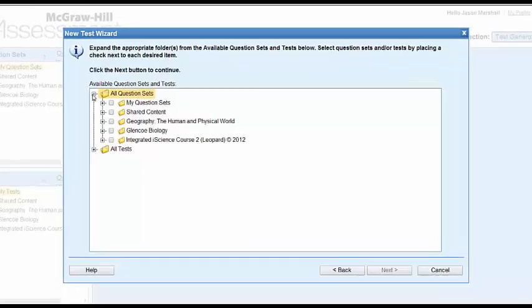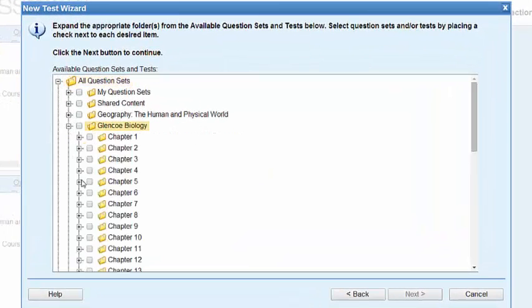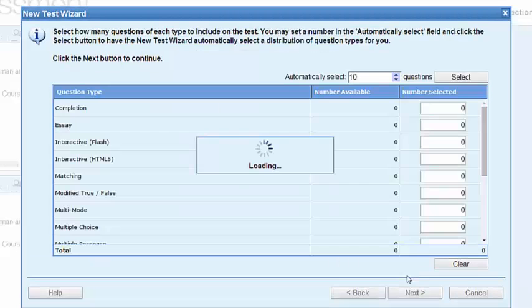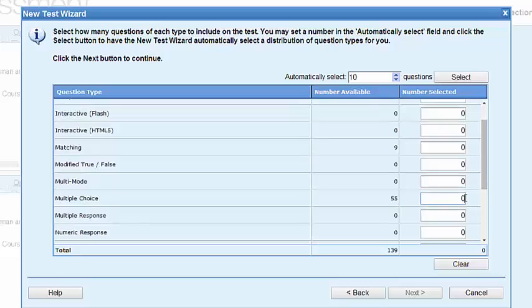Which questions do I want to be a part of this test? Well, I want my biology test bank. And let's say I want questions from Chapter 7. I'm ready to click Next. Do I want English and Spanish? I'm just going to choose English for this one. Click Next. Now we have a breakdown of how many questions we have to choose from and of what type.